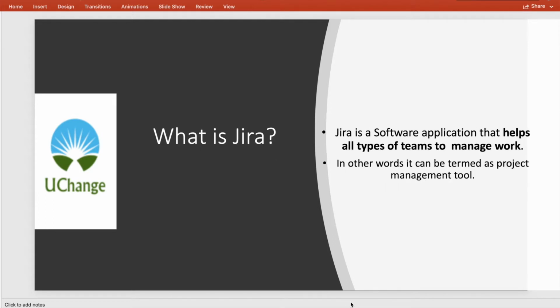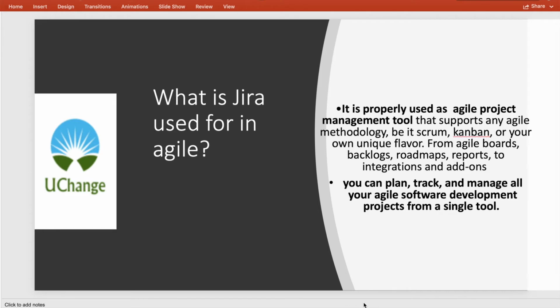So basically, what is Jira? Jira is a software application built by Atlassian, an Australian company that helps all types of teams manage their work. In other words, it can be termed a project management tool as well. So what is Jira used for in Agile? For software development, it is getting very popular these days, and many companies are moving towards Jira for their project management. It is a very popular Agile project management tool that supports different methodologies within Jira itself. It supports Scrum, Kanban, or a unique flavor as well.